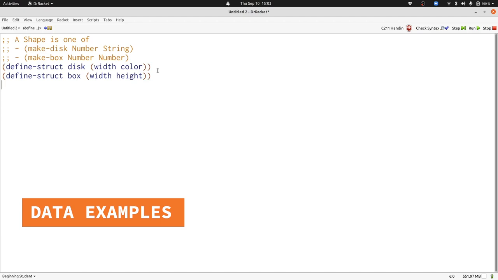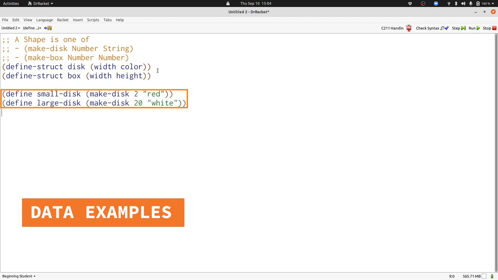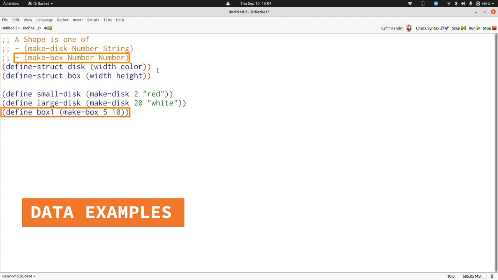Now let's write a few examples of shapes. Here are two examples of disks, one large and one small. You see that we can have different sizes and different colors. Here's an example of a box. All three of these definitions, small disk, large disk, and box one, are shapes because each of them is constructed via the ways we've described in our data definition for constructing shapes, either using make disk or make box.